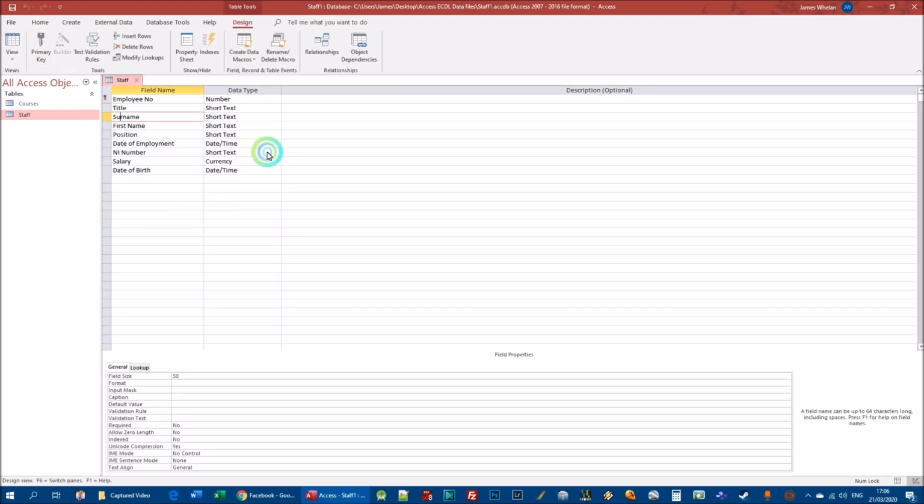And I'm going to go down to Surname, and I can see that the data type is short text, and the field size is set to 50 characters. So let's make it a bit smaller, all right? Let's type in 20. Great. Let's also go down to, let's see, title is 50 characters as well. That's way too big. Let's make that a more sensible 5 characters for title.